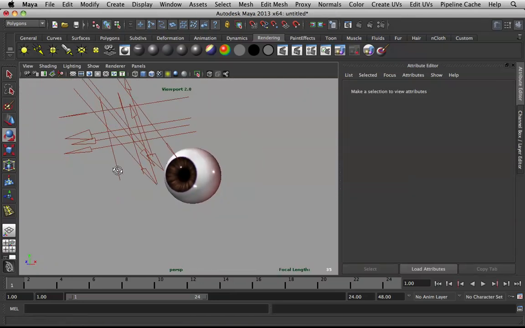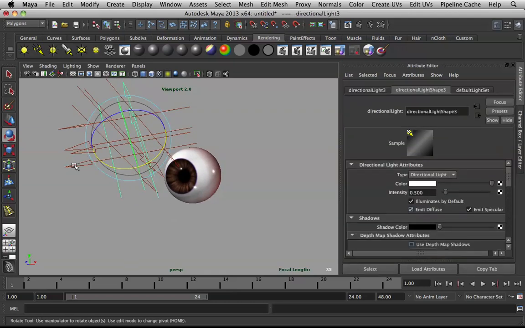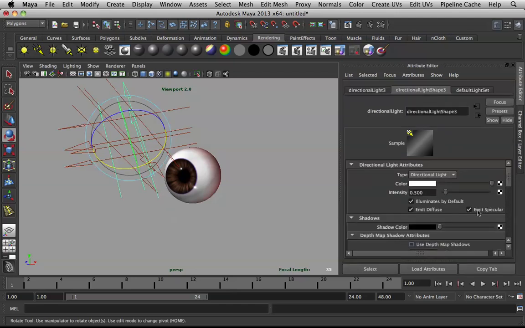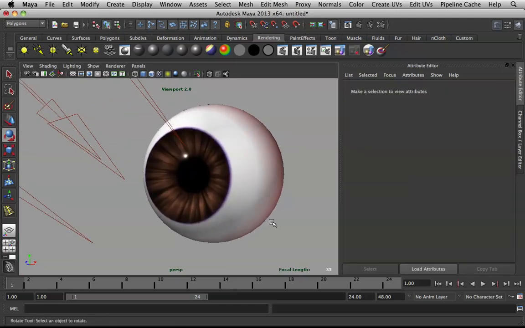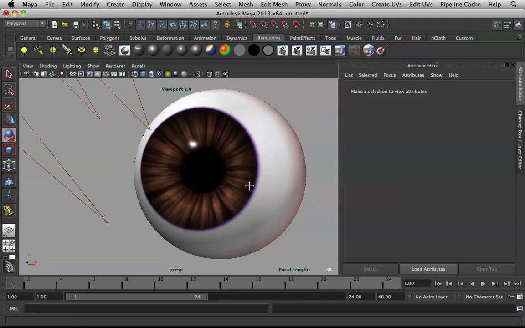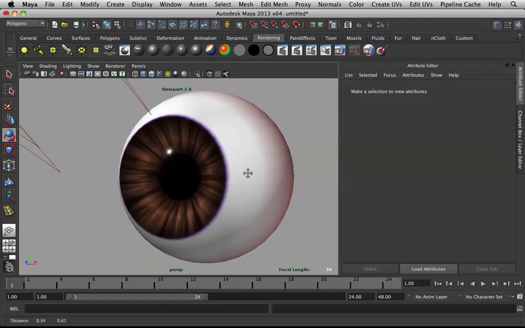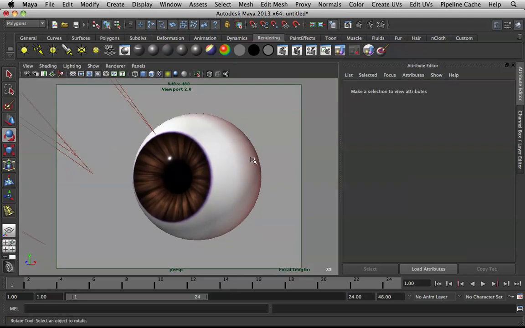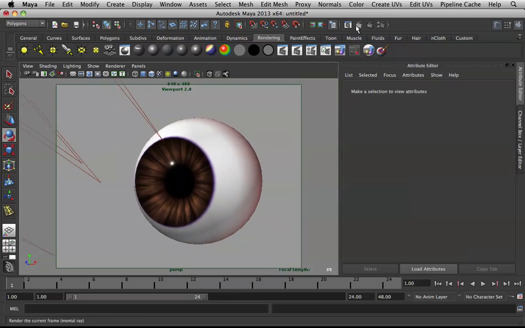And another thing is I would want to throw away the emit speculars on these things. I only want one specular for the light. We could fake that, but we could do that some other time, I guess. Render this.